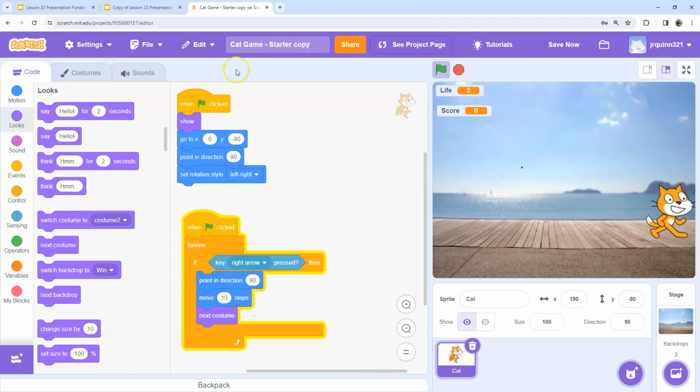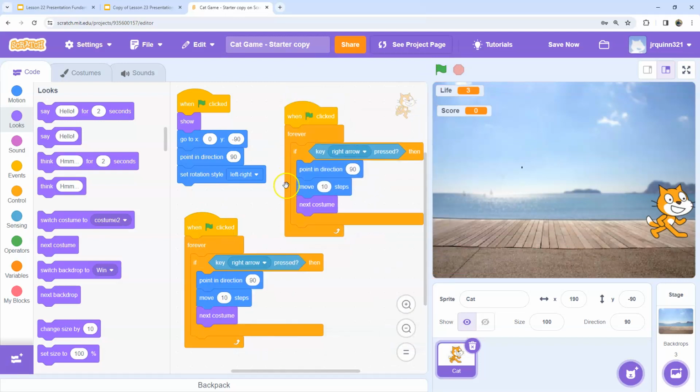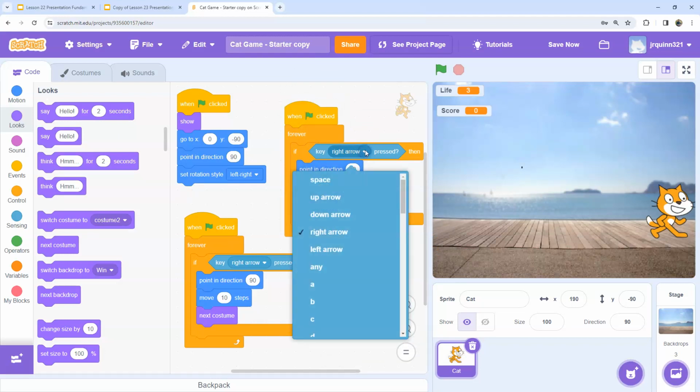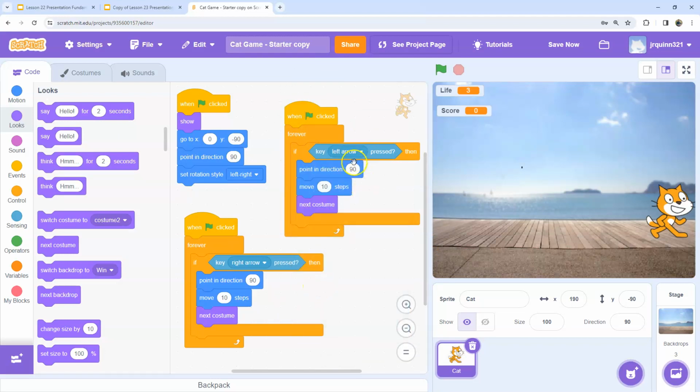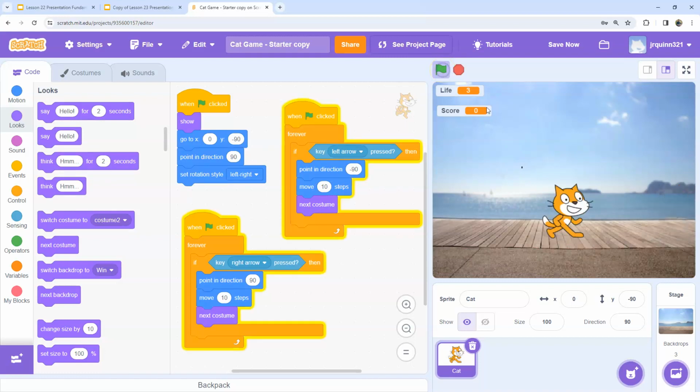So let's do the same thing for the left. And the beauty here, everybody, is we don't need to retype this whole thing. All we need to do is right click and duplicate this and drop it. For this copy, we're going to change it to the left arrow, and we're going to change the direction to pointing not at 90, but at the other direction to the left, which is -90. We'll still move 10 steps, still go to the next costume. Let's again take a look at what's happening here. So we position the cat, left arrow, right arrow, beautiful. Students, adjust as needed so that your cat moves the way you want him to.